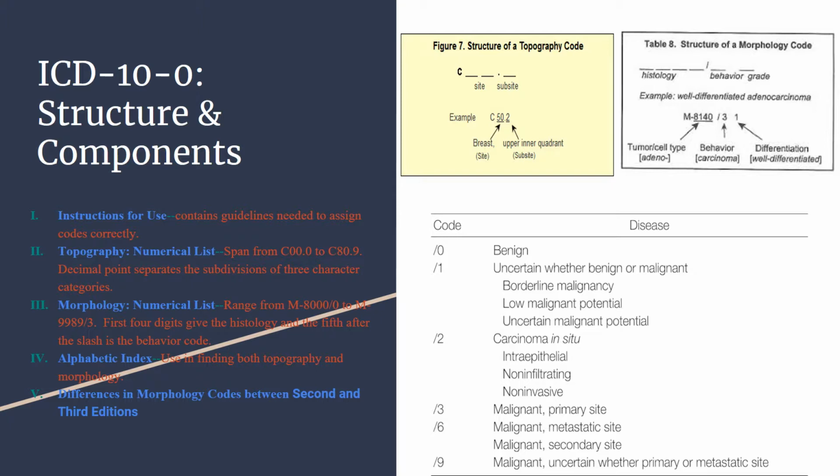Number 3, morphology, numerical list. It ranges from M-8000/0 to M-9989/3. Now the first 4 digits give the histology, and the 5th after the slash is the behavior code. On the top right, again, is the square showing you the structure of what the morphology code looks like.